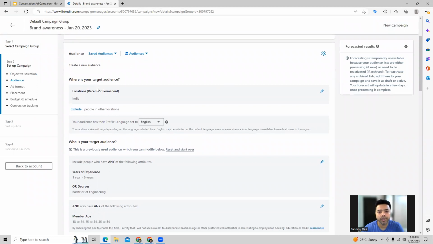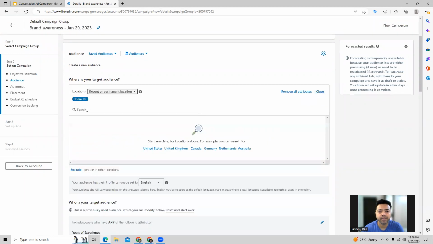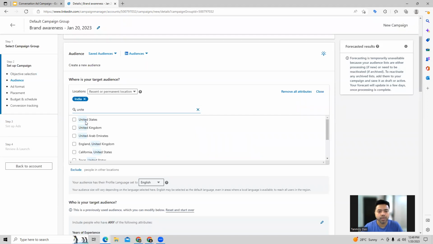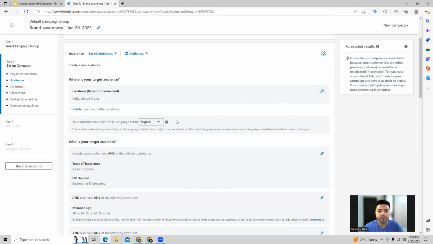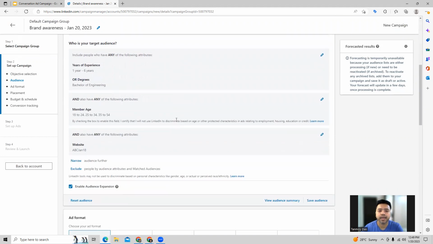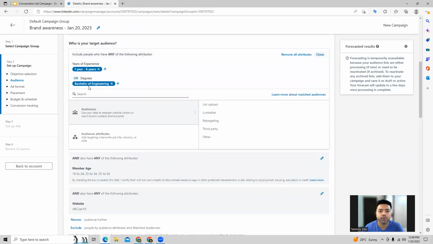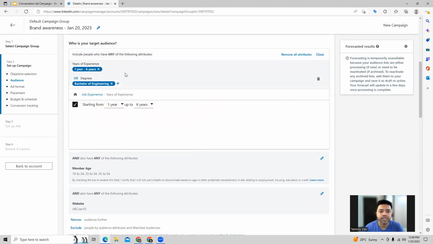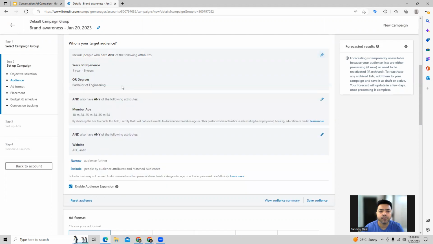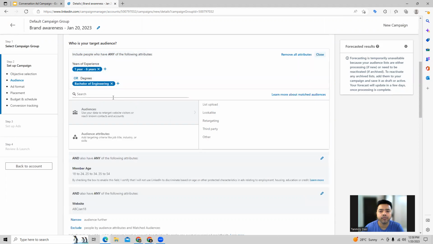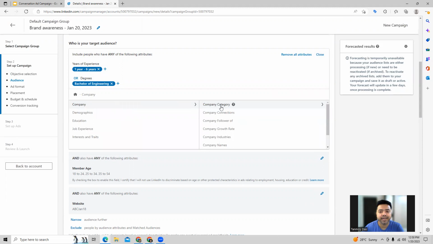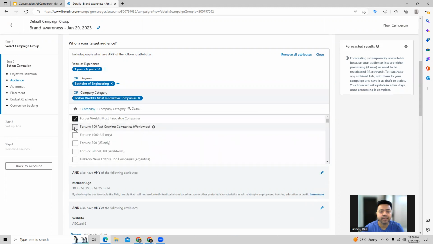For example, location targeting. Here we can go ahead and choose the locations which we want to target in this manner. Also, we can do some level of audience targeting, demographic targeting, out here. If you want to do that, we can do that as well. Apart from that, you can do some audience targeting, which is possible. Based on the kind of degrees, or let's say, for example, company information, company categories, we can select some categories in this manner.